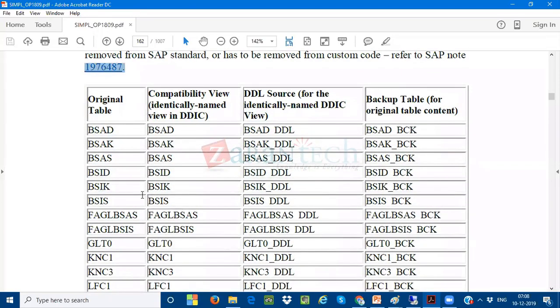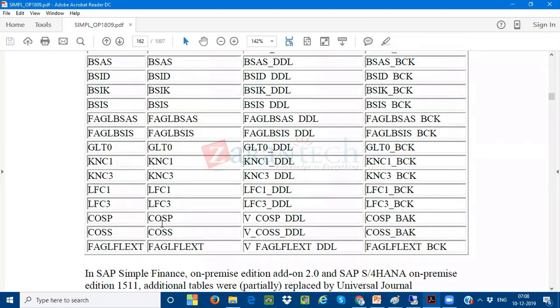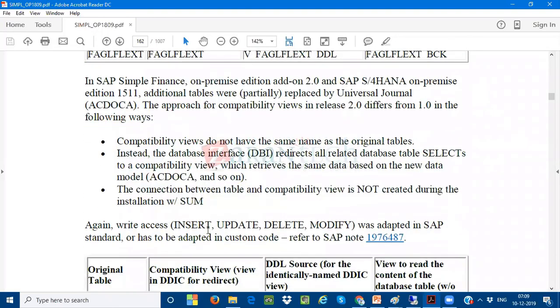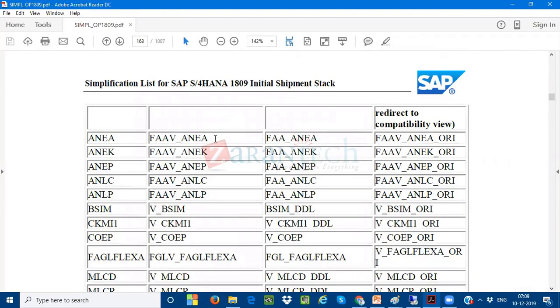Now you can see these are the tables. I might put a question: what are all the tables which are no more available in SAP S/4HANA, which I was working with earlier in SAP ECC? These are the list of tables which are not available, and they have been made into compatibility views. You can see this is the compatibility view table. The original table is BSAD and this is the backup table. You can see all these tables are no more available. If you come down, we still have so many tables here.